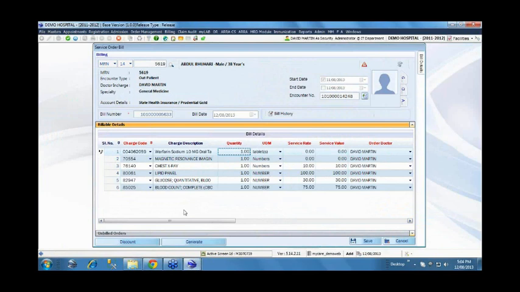Now I will generate the bill. I've chosen all the charges I want to bill. The system will apply the rules we defined initially during the contract definition, and it will check whether each of the services is covered by the particular insurance company, in this case state health insurance. What is covered, what is not covered, everything it will verify and provide necessary alerts to the user.